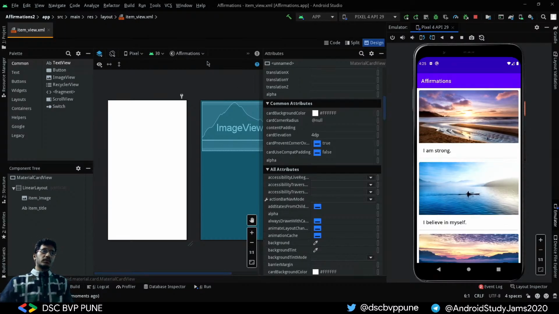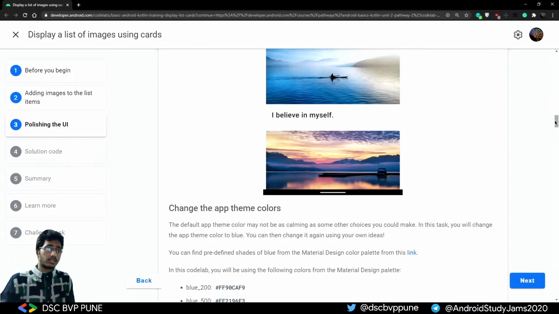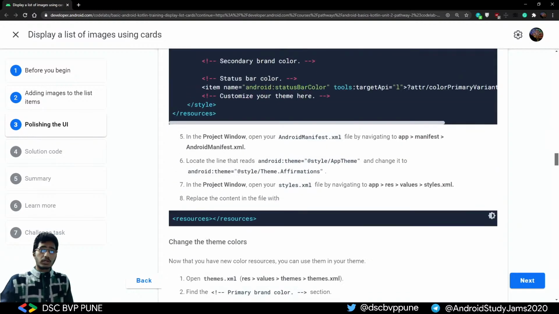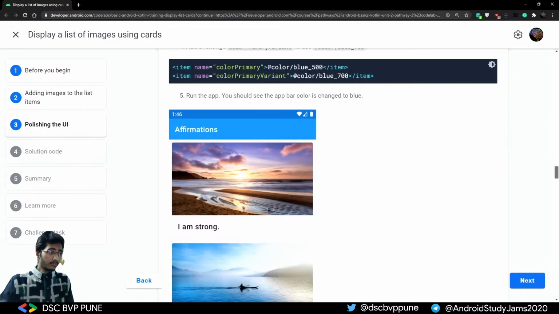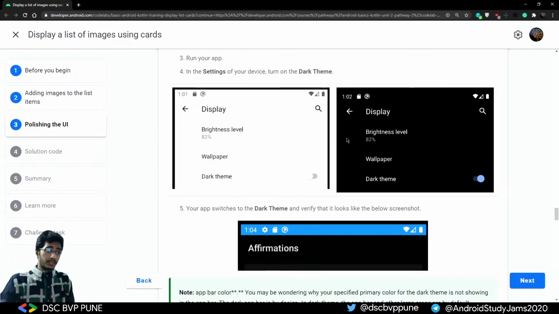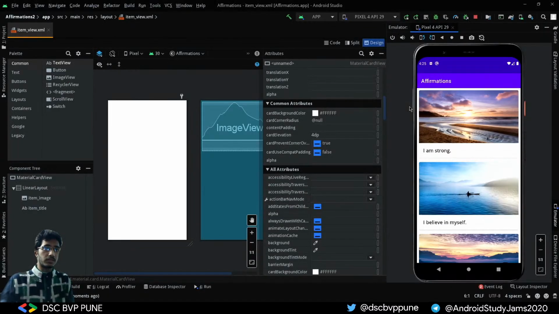Now last of the things are, we can choose between the themes. We can alter different themes in our app. We can add more colors to our themes. We can add dark mode support also. See, if we change to the dark theme, the app's color theme changes also.